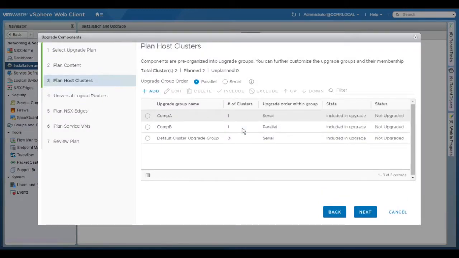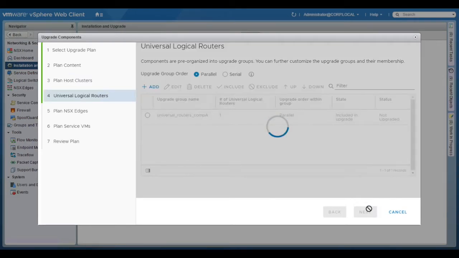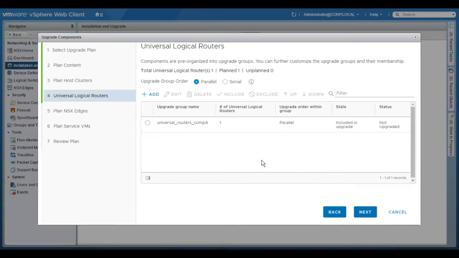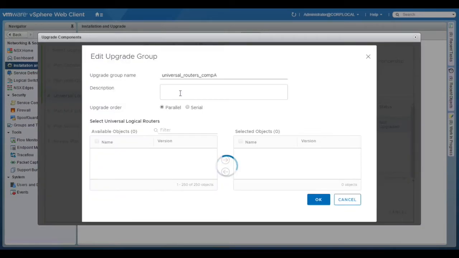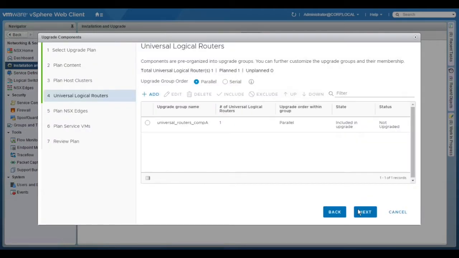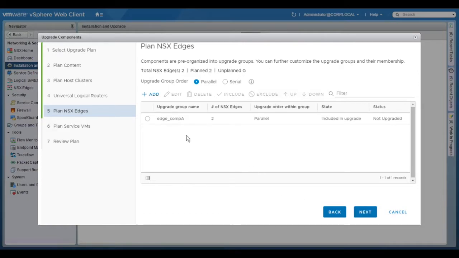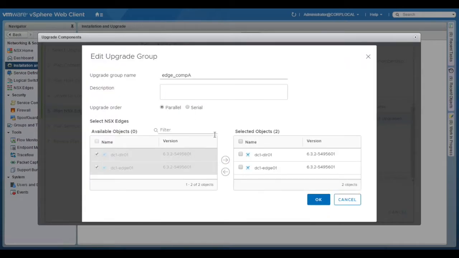Once we are done with the plan for our hosts, we can move to the next step, which is the universal logical routers. Again, initially there is a default group comprising all the universal logical routers in our environment, which in my case is only one. This time I am fine with the default settings, so I'll move to the next step, which is the plan NSX edges. Here, the default group includes two edges, which are the two that I have in my environment, and they will be upgraded in parallel by default.